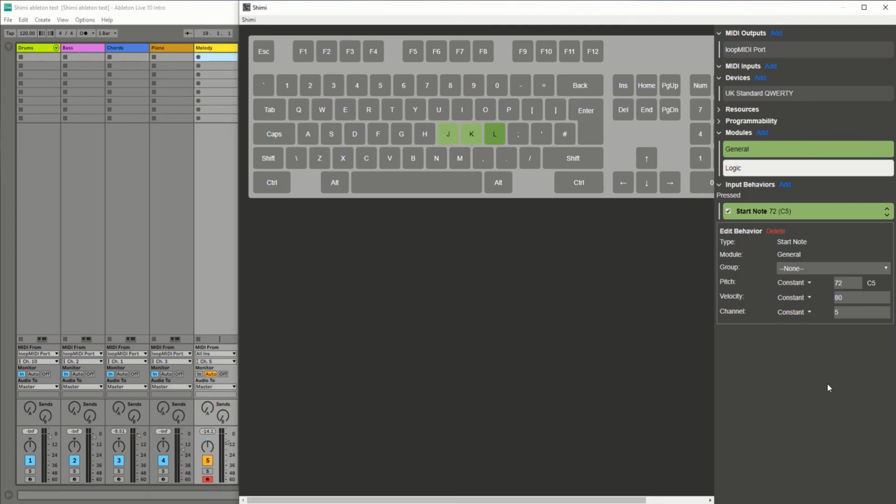So now we've got Shimi set up so we can get some output from Ableton Live, and we've got a few notes playing. So that's it for this tutorial. In the next lesson we'll be looking at starting to add some chords as well. So I'll see you there.